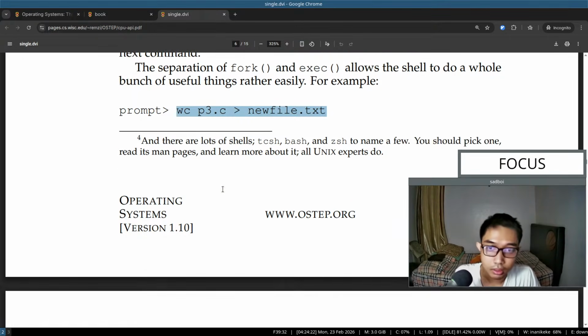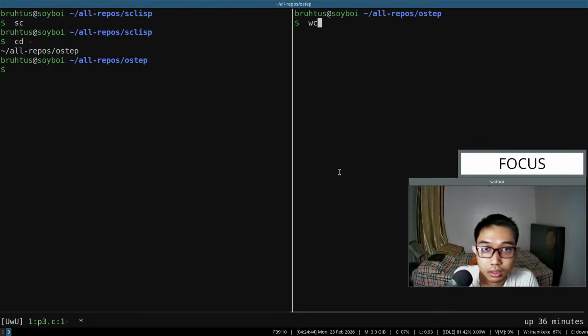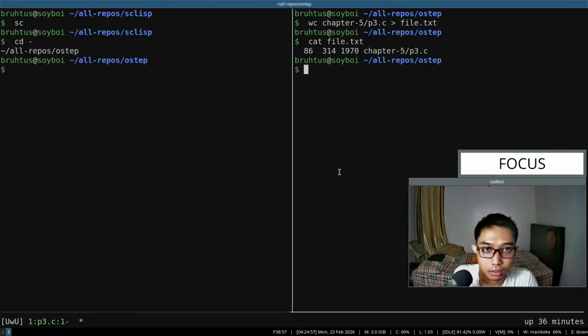So this means that we are passing the output from the wc program into the file new file.txt. Well, I can show you, I guess. Let's call it file.txt, right? And then if you take a look, it comes out something like this.